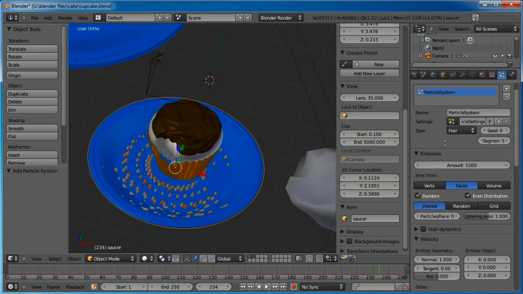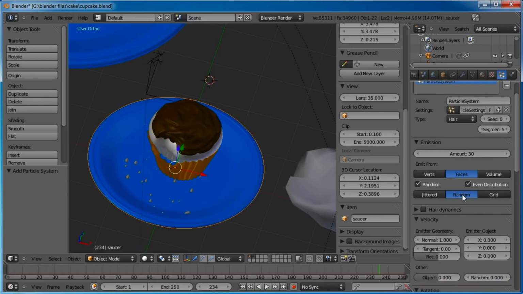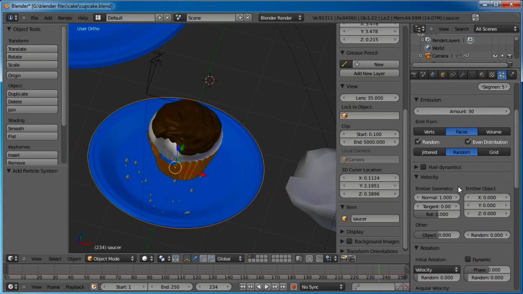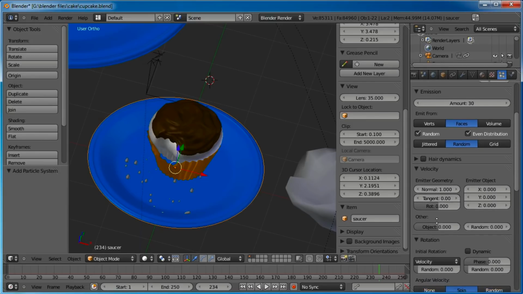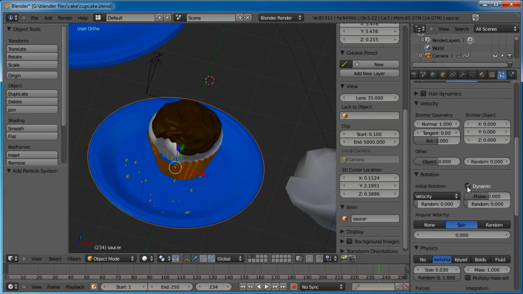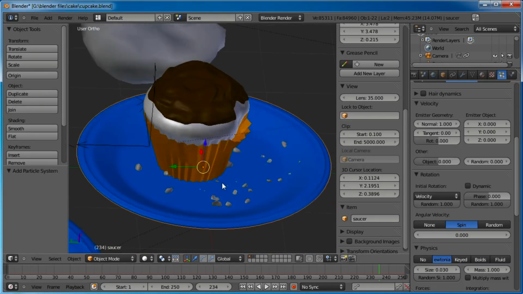And let's go all the way up to the top where we control the emission. We don't need 1,000 crumbs, so let's lower that way down. Let's try 30. It's 30 crumbs. And let's set it to random. And now we can control the rotation. Let's see, random rotation. There we go. Random velocity. Okay, so we got some decent looking crumbs there.